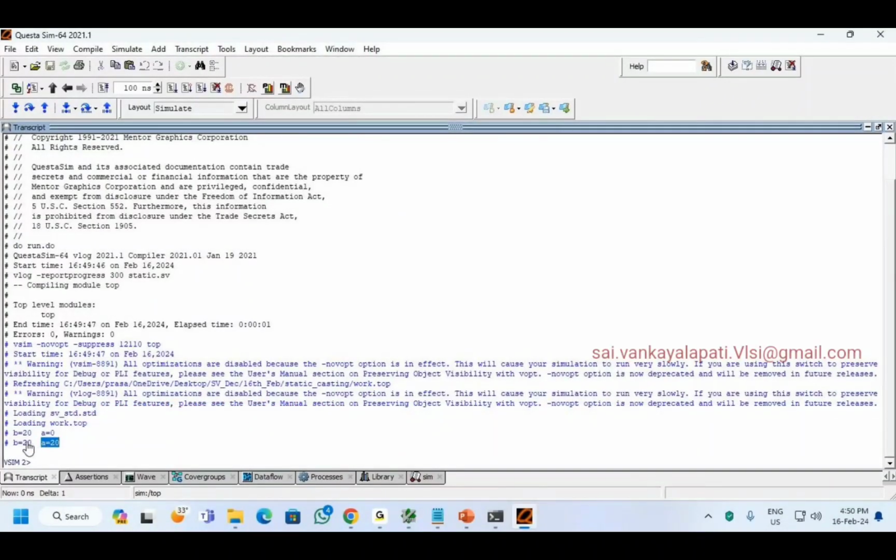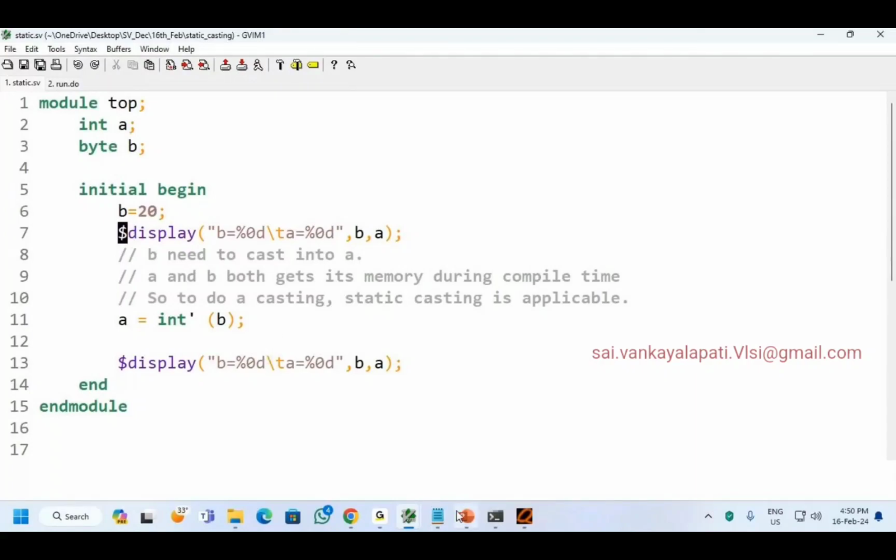The thing is, B will get converted into integer and then this assignment will happen. Previously it was 0, now the assignment happens by converting this 20, which is a byte, into integer. That is what static casting means. Next, let's see about dynamic casting. Before going to dynamic casting, any doubts?